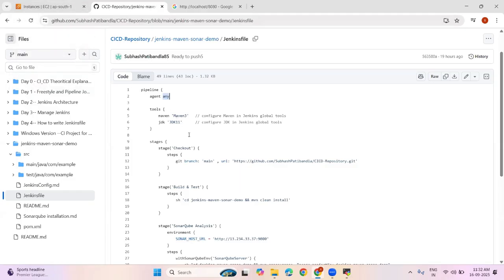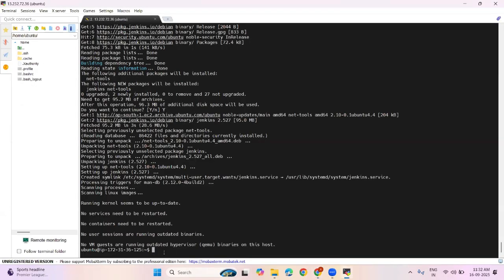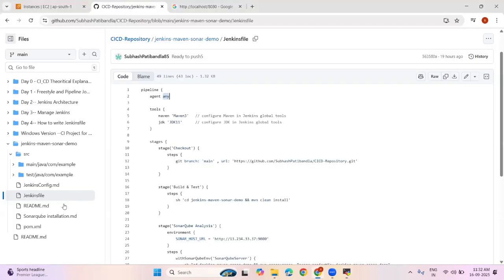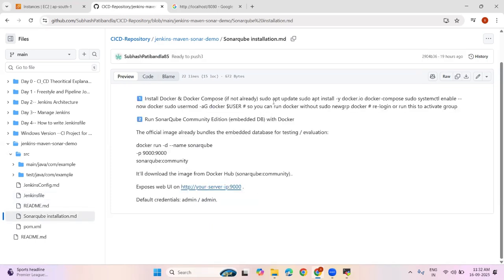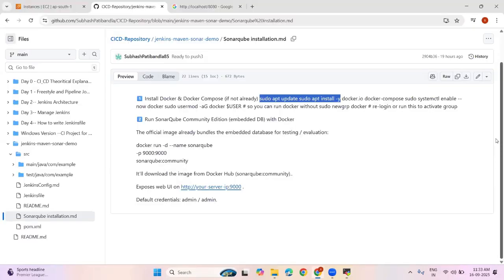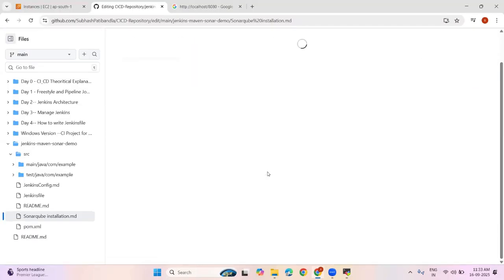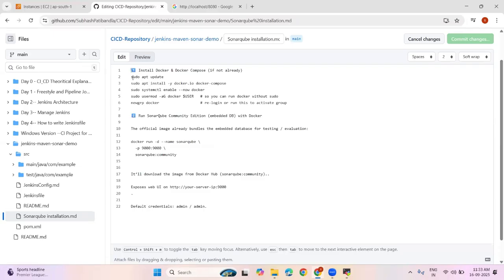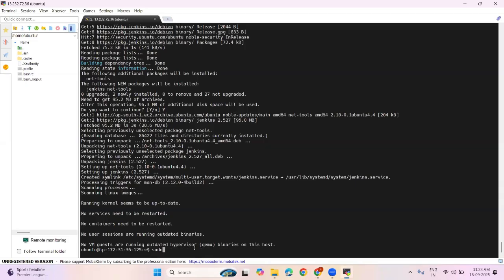Okay. So before going ahead, let's check this Sonar installation as well, as it will take a little bit more time. Okay. So first, sudo apt install. Let's run this as well. So in the background, this will get run.